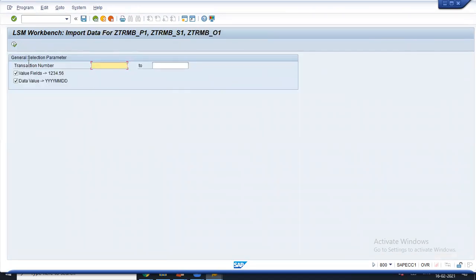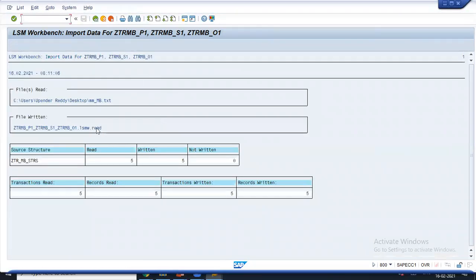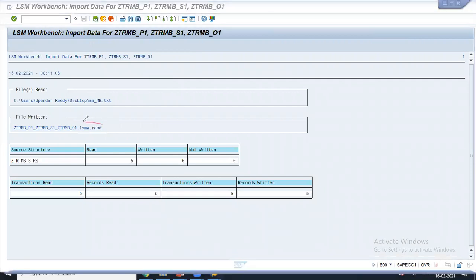Why do they give it like this? If I execute, I want to read complete data. Now focus mode. See that, have you observed this? There is a file conversion going on. So I'll break this down so that it can be easily understood. Project, there is a sub project, there is object. Then dot lsmw dot read. That's the extension: project underscore sub project underscore object underscore.